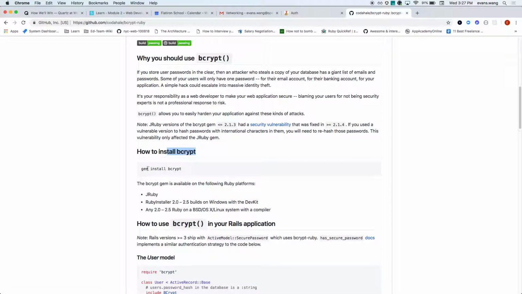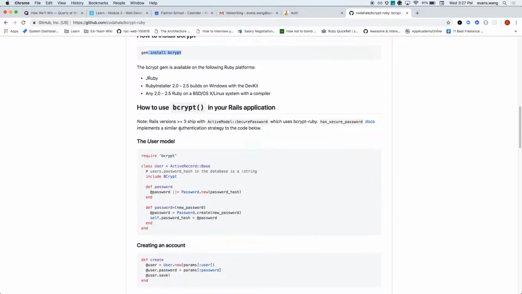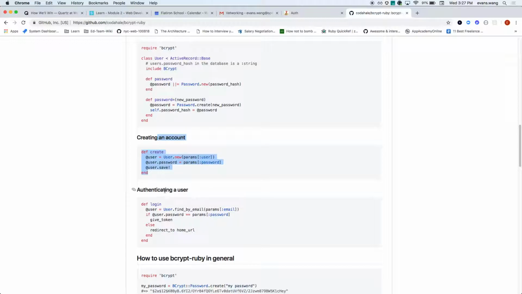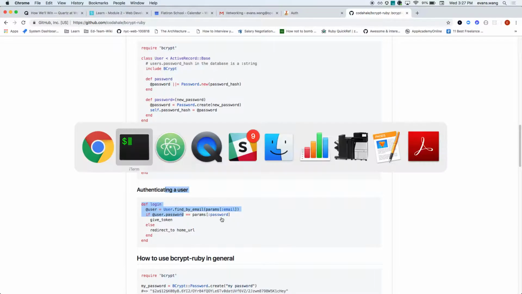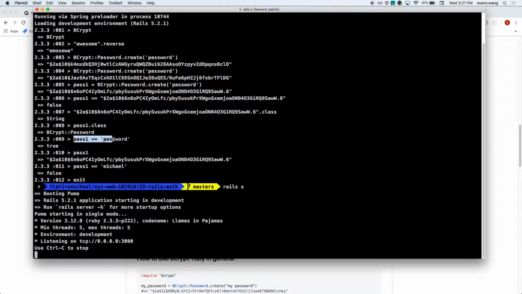How to install bcrypt, I just showed you. I literally added bcrypt to my Gemfile. I ran bundle install, and that's it. So we can create an account. We can authenticate a user. But let's understand why this right here worked.